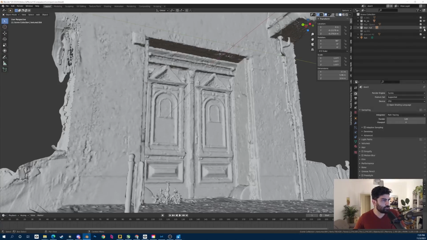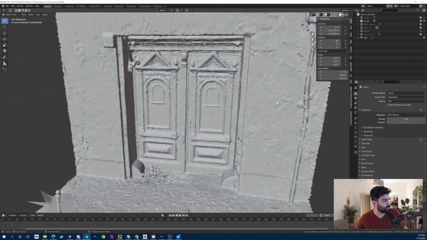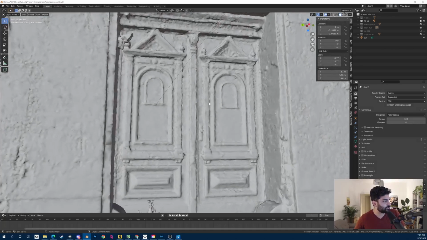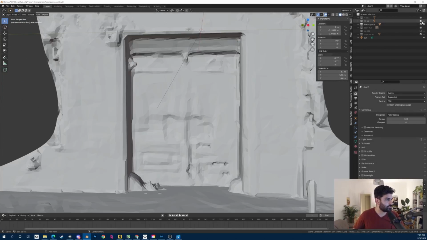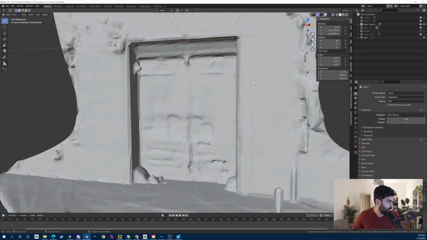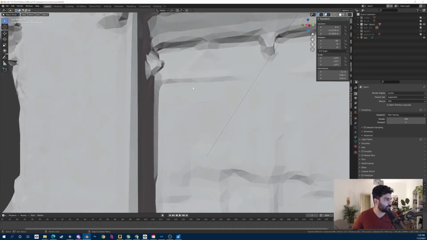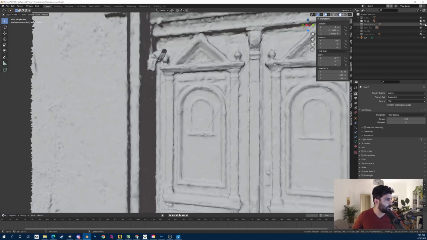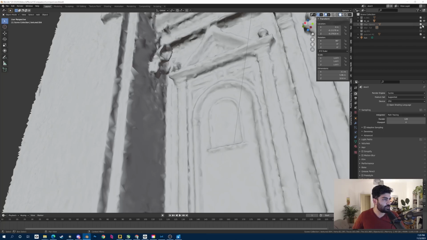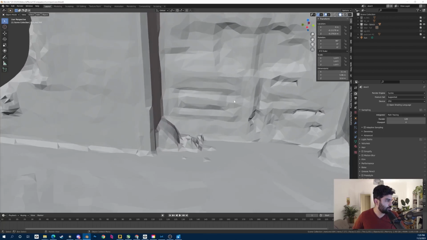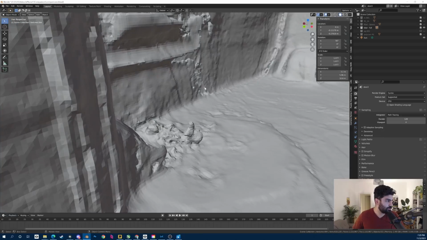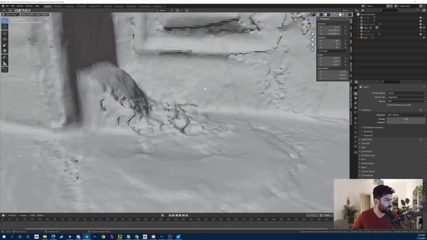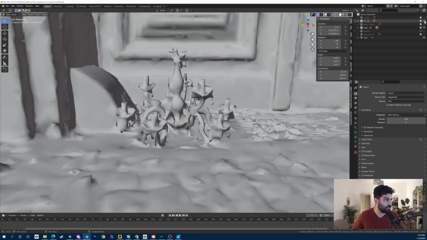For reference, here's what the reality capture mesh looks like. There's quite a lot of detail on the doors that just do not get reconstructed in the LiDAR. And not to mention smaller details, like there's a light up here, as well as the chandelier. Here it is in the full version. Yeah, it's not really there.